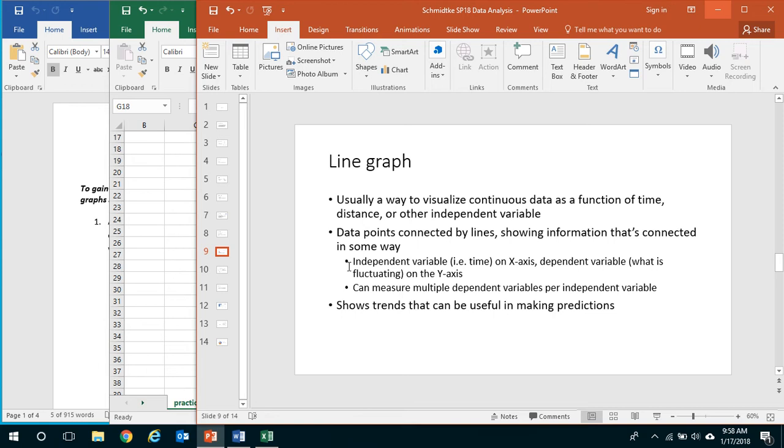The data points are usually going to be connected by lines, and we can show information that's connected in some way using this. Our independent variable, such as time or distance, is going to be on the x-axis, and our dependent variable, what's fluctuating, is going to be shown on the y-axis. We can use this to measure multiple dependent variables per independent variable too.